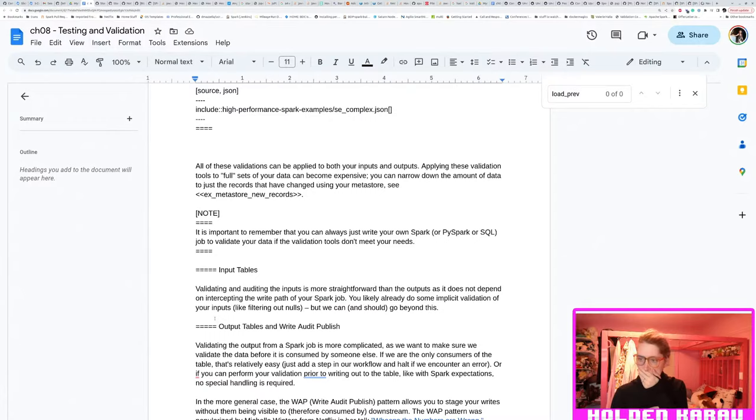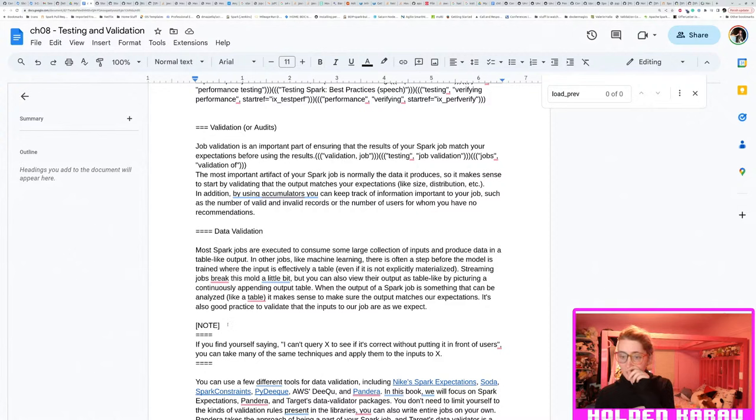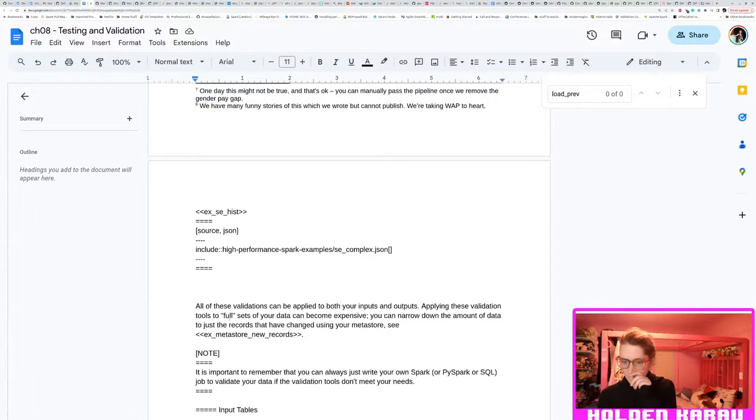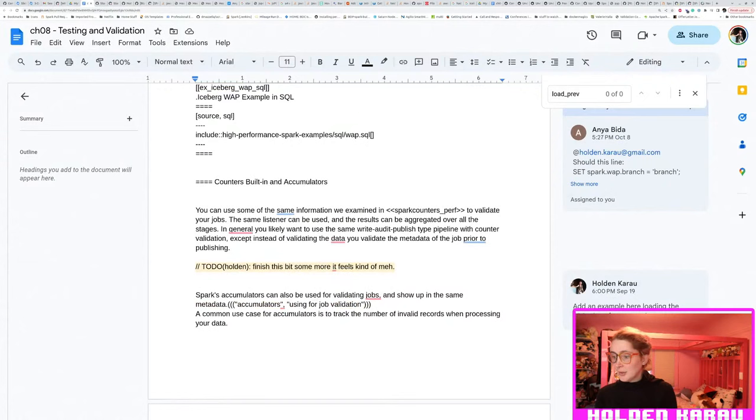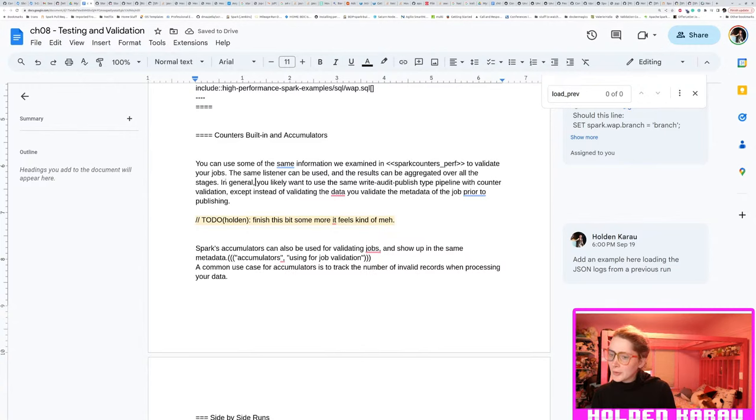So this is... Which section is this? This is data validation. Accumulators. Input tables, output tables, counters. Ah, here we go. This is where we wanted to put it. In general, you likely want to use counter/job metric validation prior to publishing.